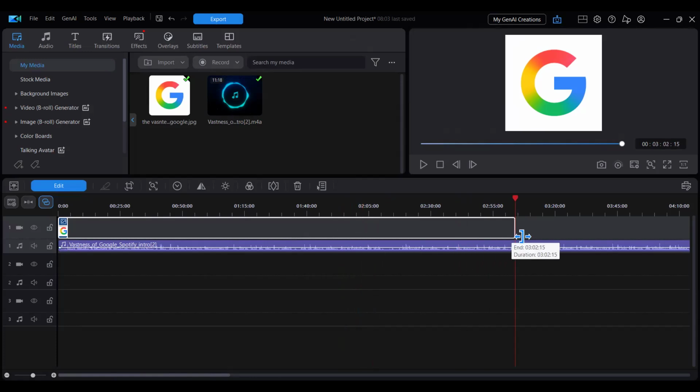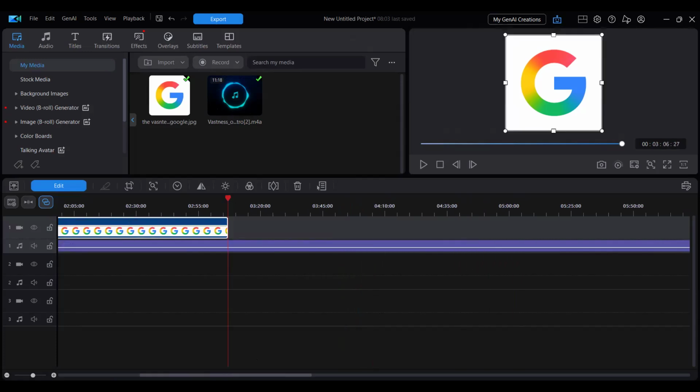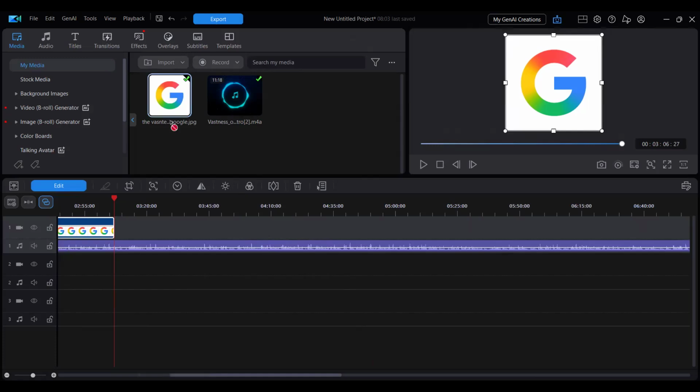So put the image in. This recording isn't very long, and then just continue to put the image in just like this.